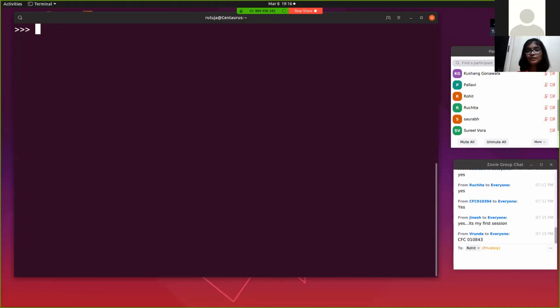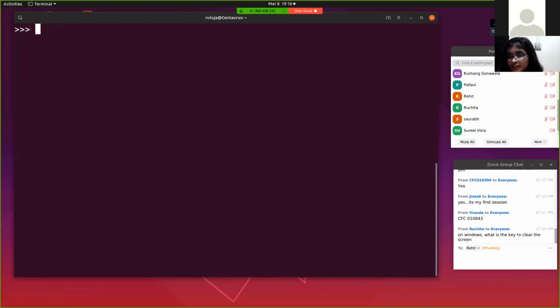And if you want the previous recordings of the previous 5 sessions on Windows, what is the key to clear the screen? If I'm not wrong, CLS works. So Rutuja, give it a try. If that doesn't work, because I'm a Linux person, I generally don't prefer Windows when it comes to coding, but give it a try. CLS, yes, exactly. Try CLS. If it doesn't work, then we'll think about it, but I'm damn sure CLS works.